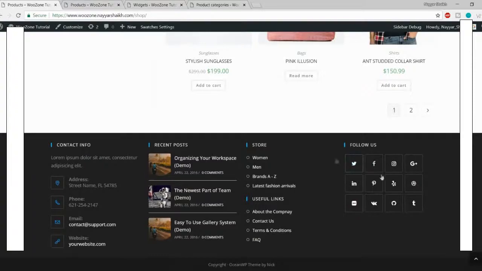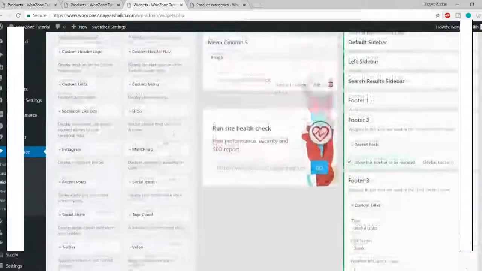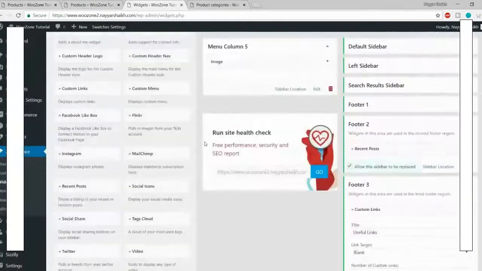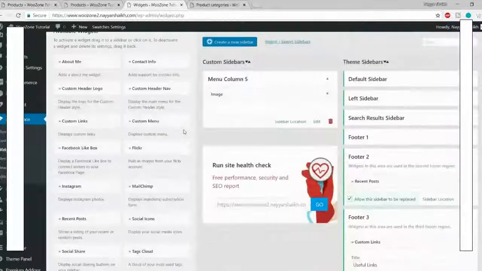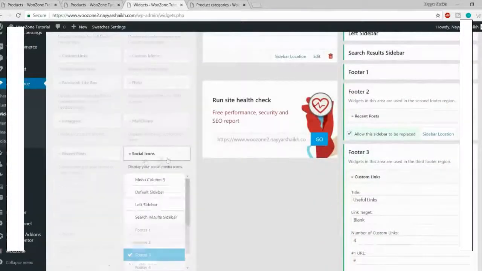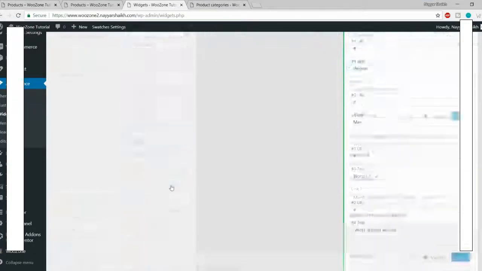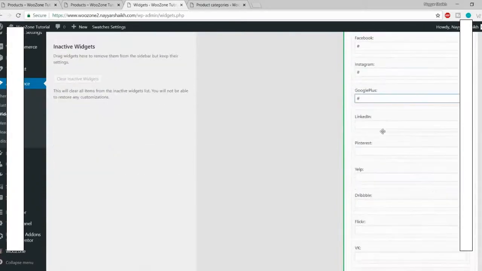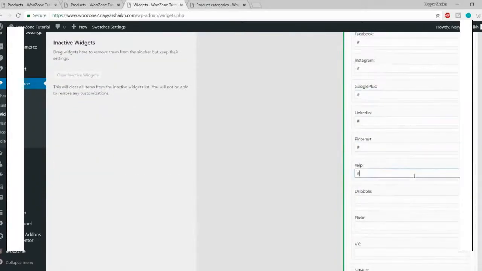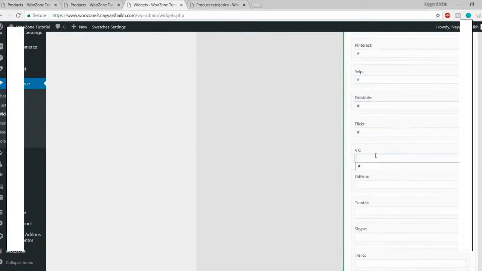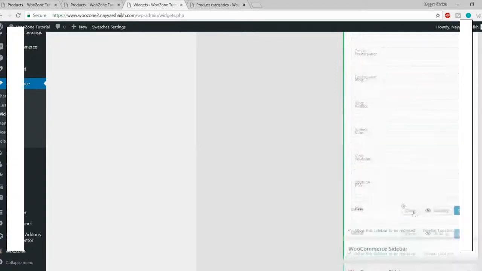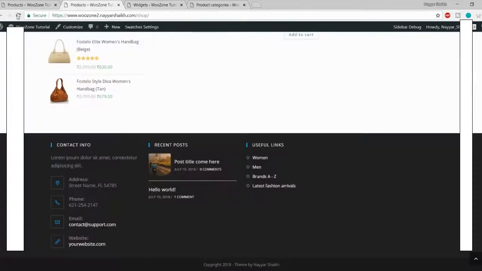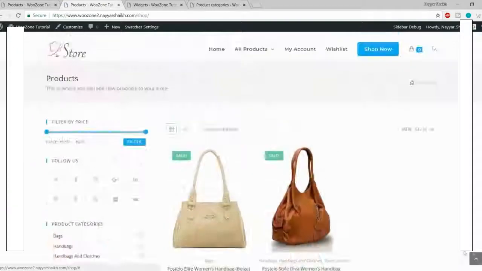And the last one, we have the social icons. So we have these social icons over here, I guess. Let's see. Here we have social icons. Select footer 4 and you can put in your social icons. I'm just putting hashtag again for all these social sites. Click on save. Come over here, let's refresh. Alright, so we have these social icons as well.